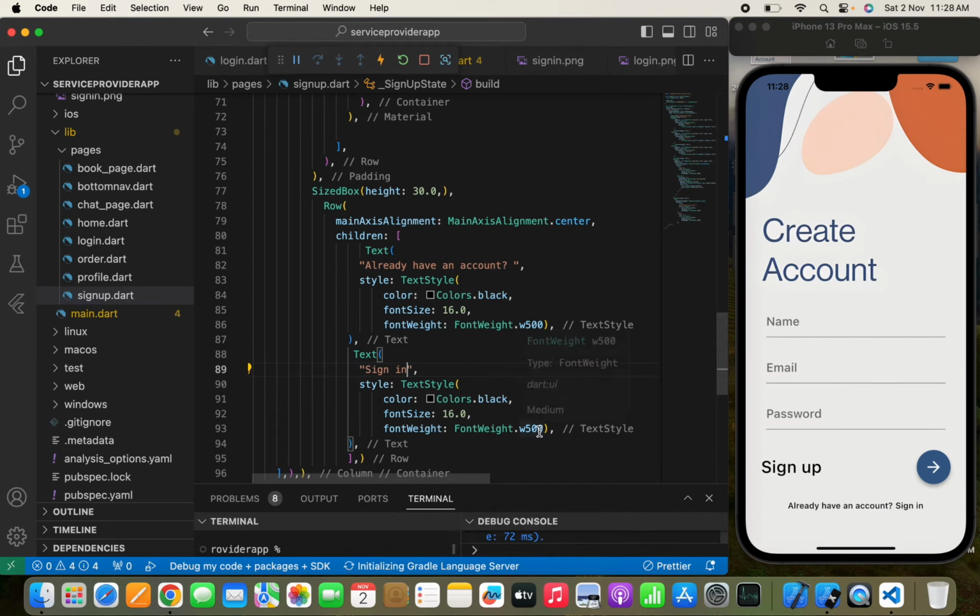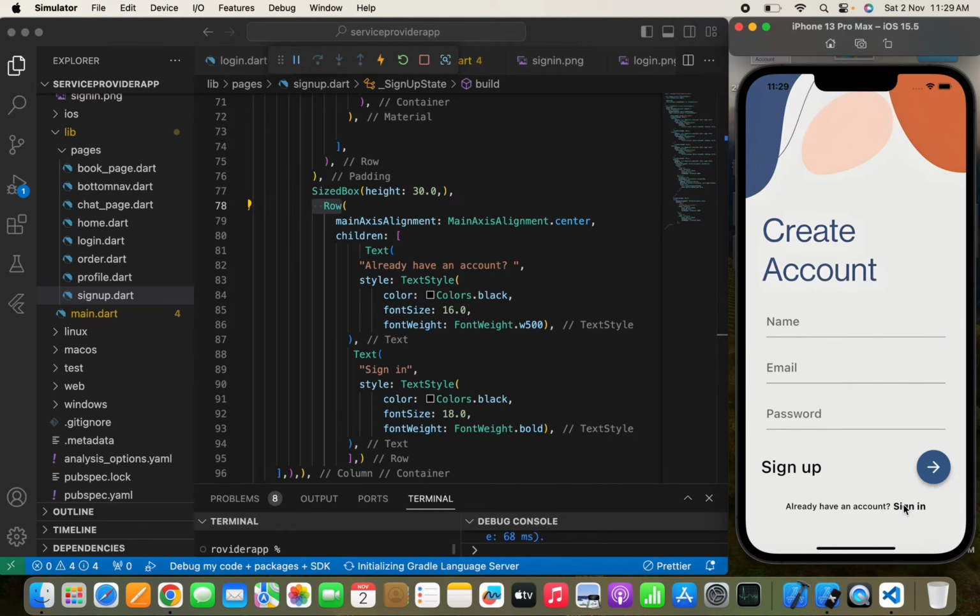And now, as I've told you, I will simply show the text in the bold form, and here I will increase the font size up to 18. Using the row widget also, you can simply, in a single sentence, show two texts or a part of a sentence in the bold and the lighter form. So "already have an account" is in the lighter form, and this is the same sentence. So the signing we have shown in the bolder form.